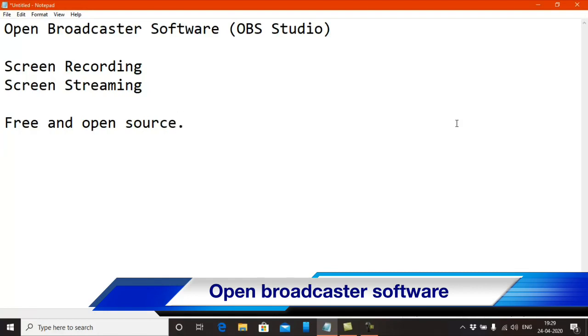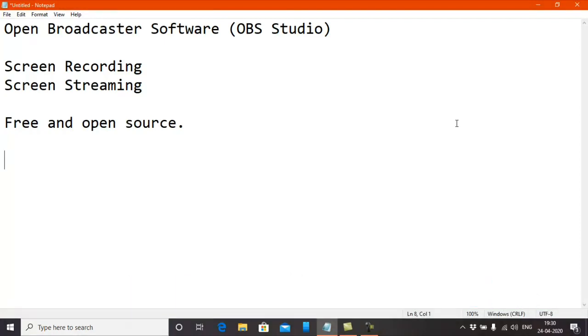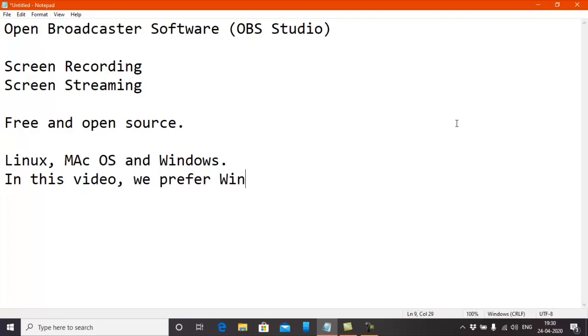So, all the teachers, faculty members, or anyone who wanted to use screen recording, you can use this software. So in this video we are going to see how to use this Open Broadcaster Software in our machines. For example, I have just taken this Windows operating system, so most of you are comfortable with Windows, but the same software can be useful for Linux as well as for Macintosh operating system. So in all the three operating systems it is completely free. So it supports Linux, Mac OS and Windows. So in this video we prefer Windows OS.